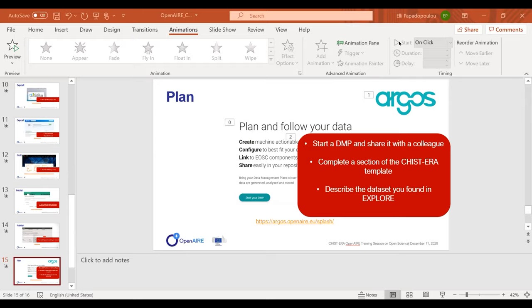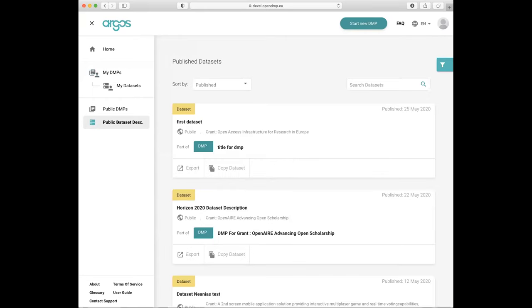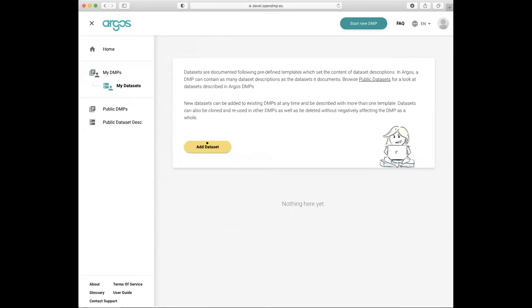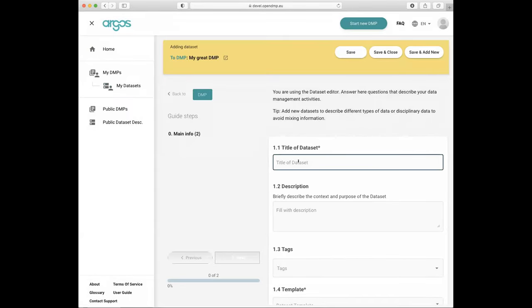Okay. So, shall I share? Yes, again. Okay. So, I'm still with the same DMP, and we want you to add a description of a data set for this DMP. These are the public data sets. Can I use a fake one? I don't have a data set to describe. Yes, don't worry. Okay. So, title.